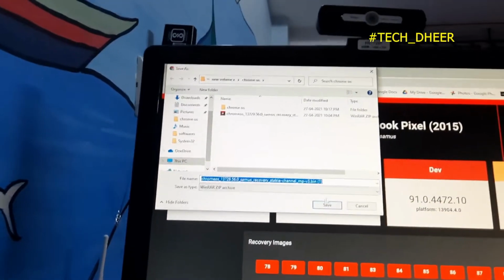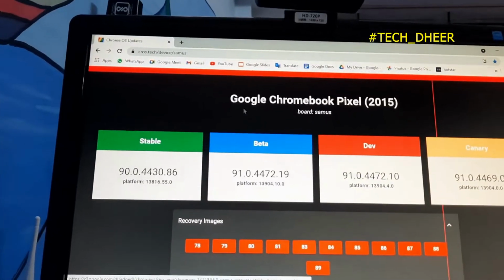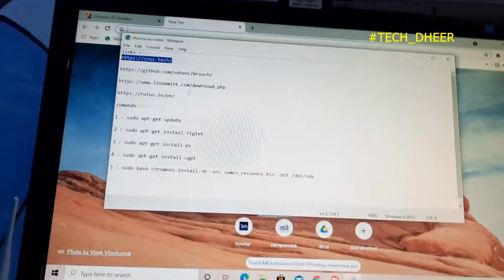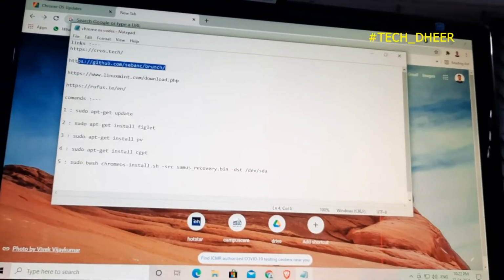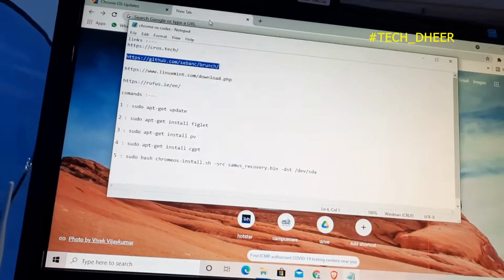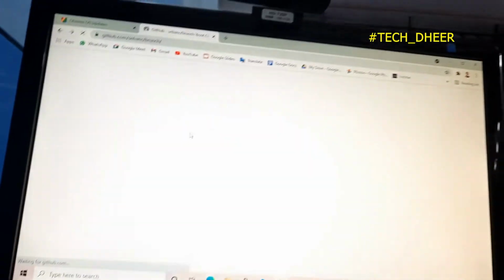I have already downloaded it, so I'll just cancel. Just click on that and you will get the download. So that's the first link. Now the second link is for Brunch. This is required. I'll copy and paste it over here and hit enter.